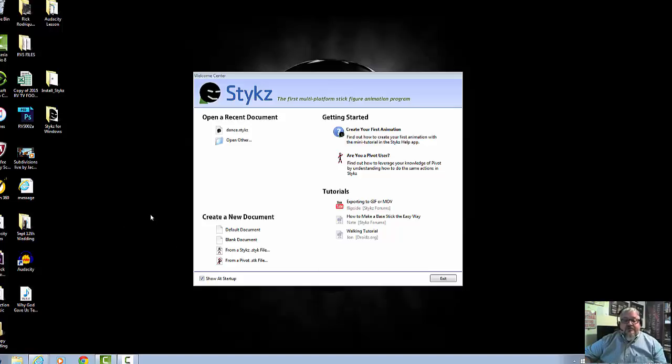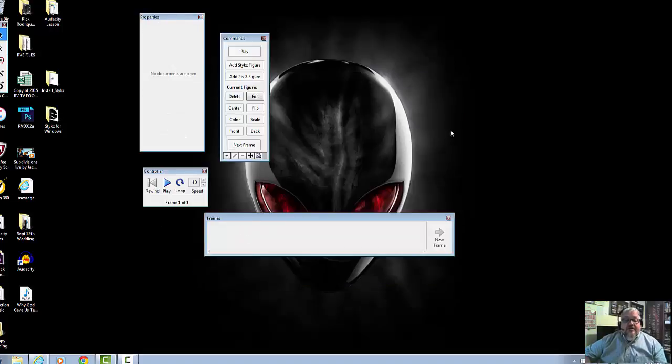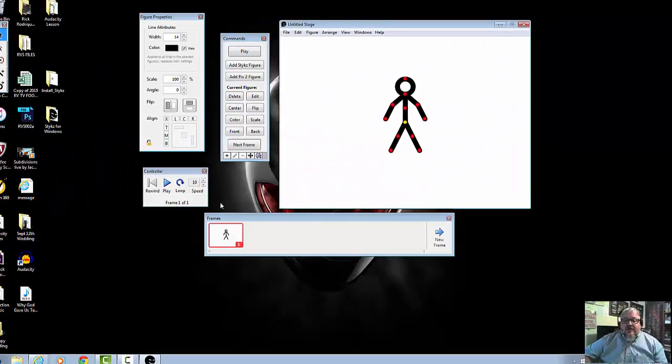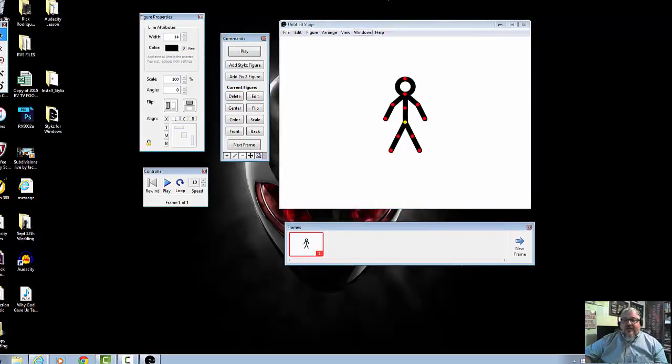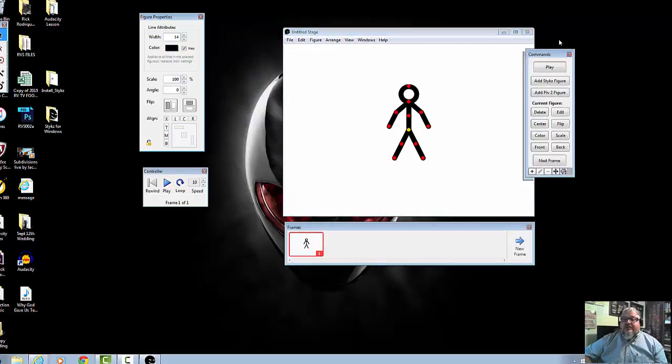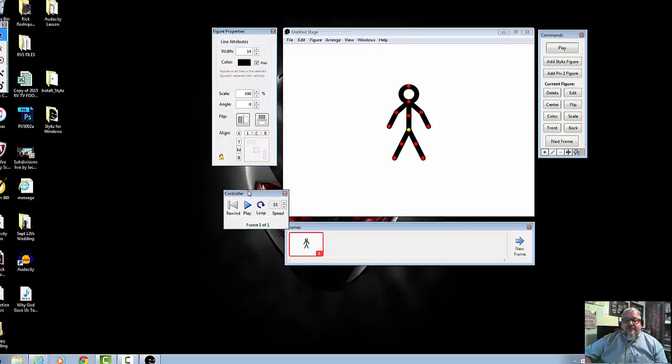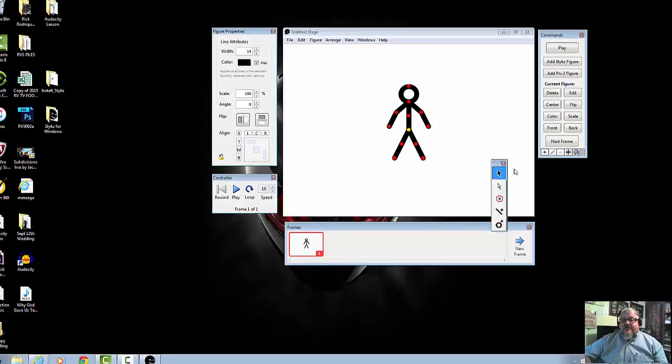Okay, first of all, I'm going to just go to a default document, and it's going to open up my program, and there it is. I have a certain way I like it to lay out when I work with it. It's easier for me to do it this way. You can do it however you want to.